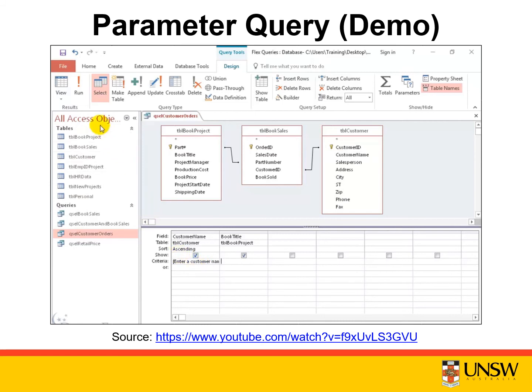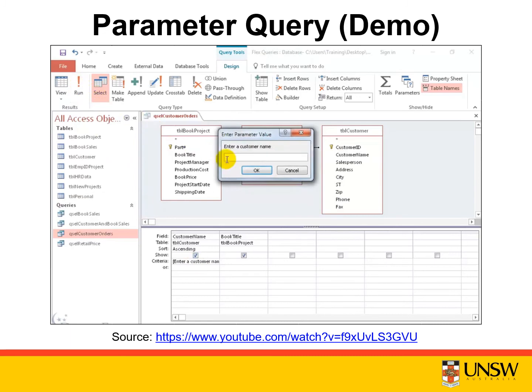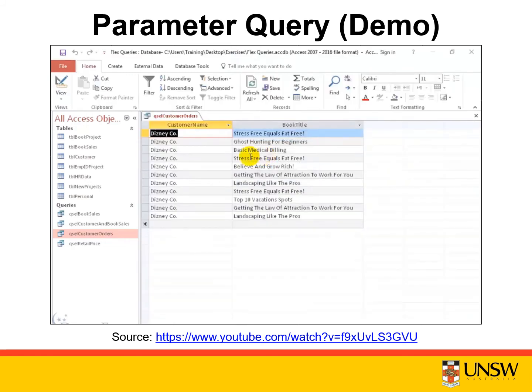So when I come up here and click on the Run button, it opens up the parameter that says, okay, enter a customer name. Oh, all right. Well, let's see. Disney CO dot. Hit the enter key and hey, there we go. Isn't that fun? Now you're probably thinking at this point, what's the difference?